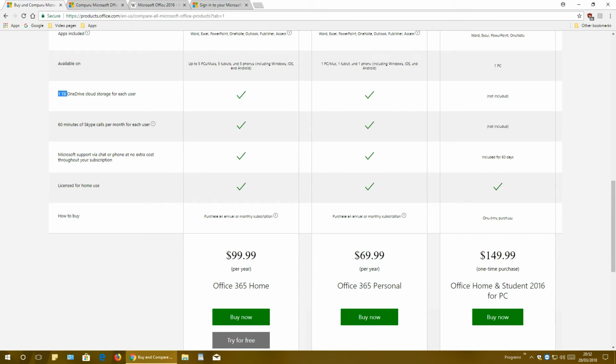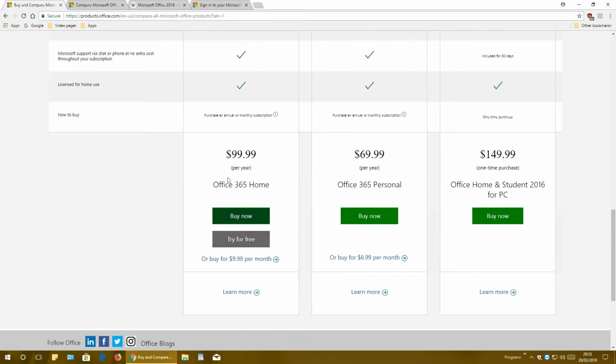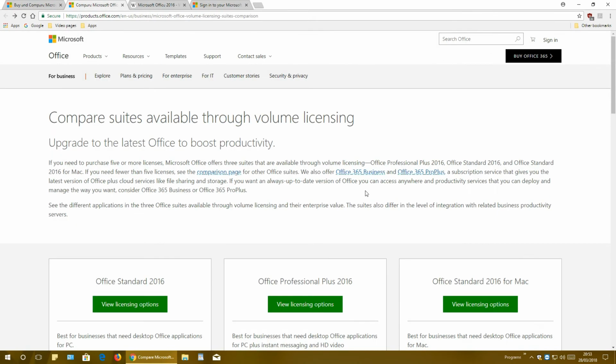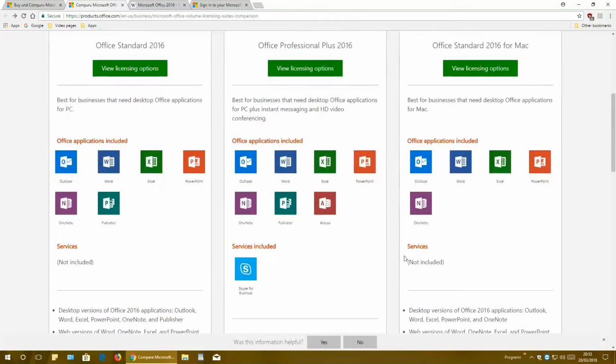You also get 1 terabyte on OneDrive, which you can use to share documents and so on. 60 minutes of Skype calls per month for each user, and so on. A lot of different stuff. As you see, $99.99 per year for Home, and $69.99 for Personal version, and Home and Student $149.99, one-time purchase. Okay, I will not go deeper into these editions. You can read it on your own.